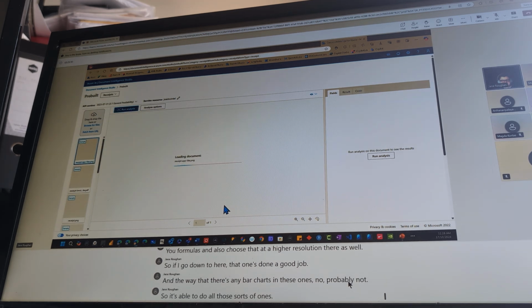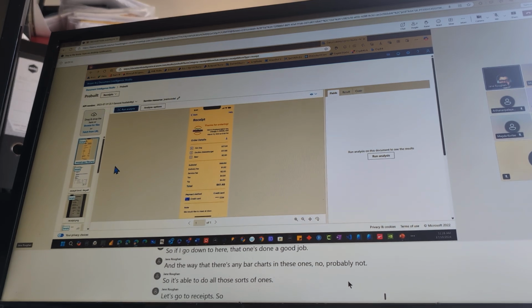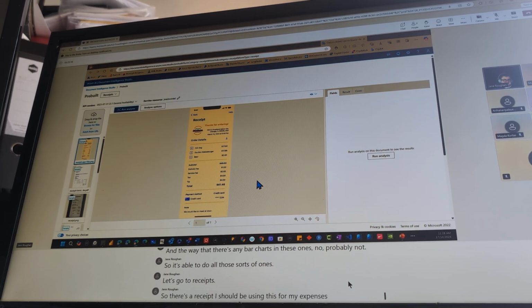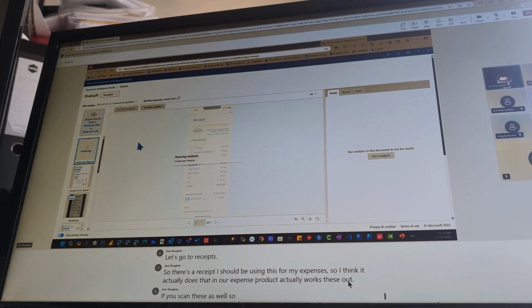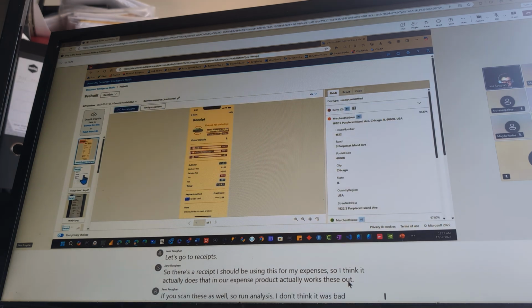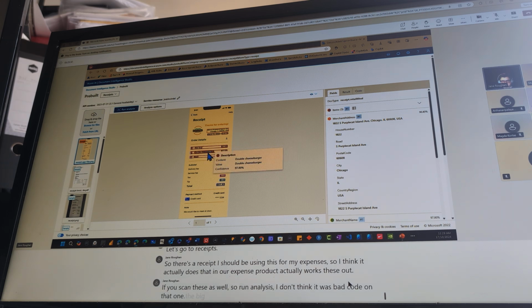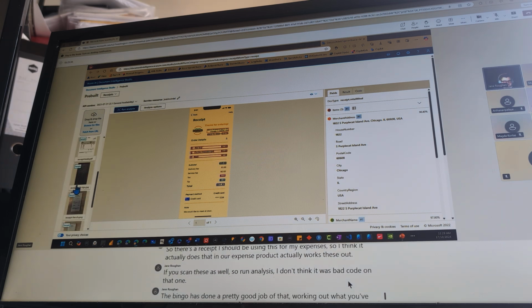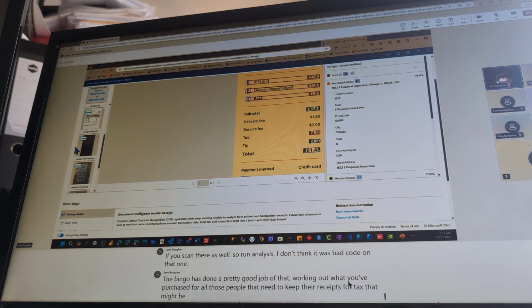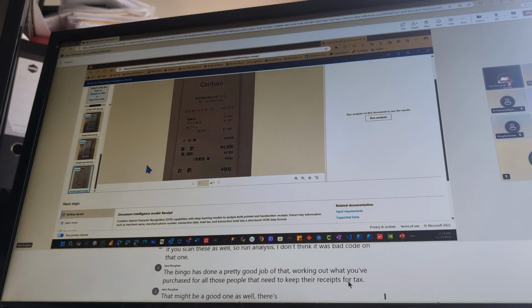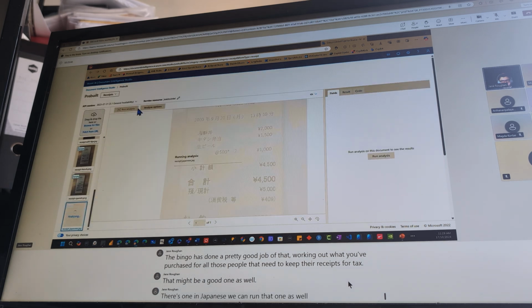Let's go to receipts. So there's a receipt. I should be using this for my expenses. So I think it actually does that, and our expense product actually works these out if you scan these as well. So run analysis. I don't think there's a barcode on that one, but there you go. It's done a pretty good job of that, working out what you purchased. For all those people that need to keep their receipts for tax, that might be a good one as well. There's one in Japanese. We can run that one as well. Let's have a go at that one.